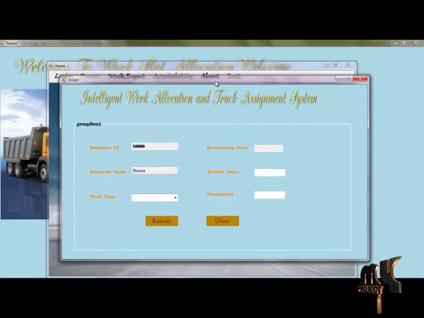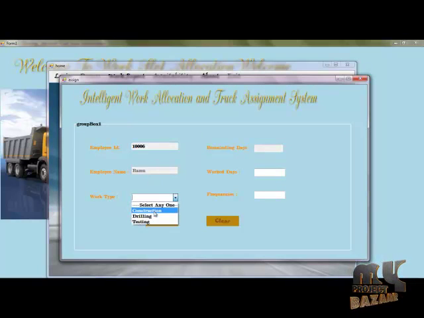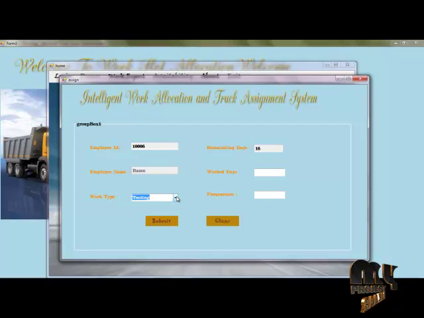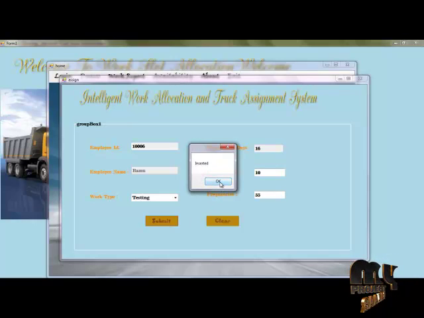When he logs into the page, the ID and name of the employee will be displayed. He can find out which type of work has been assigned to him. By selecting the option, the remaining days will be shown, and he can enter the days he worked and the frequency which has been finished by him. The records will be updated and the remaining days will be reduced automatically.